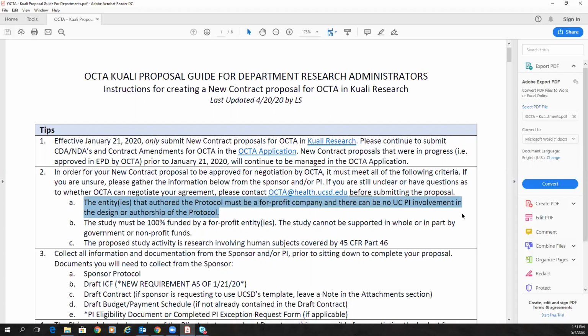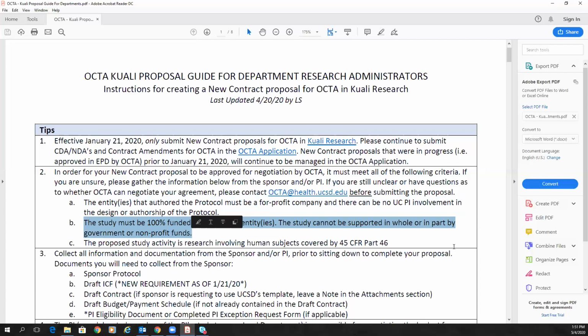Also, if you have a protocol where an investigator from another university or another medical center authored the protocol, those would be cases where it's an investigator-initiated protocol, and those would be negotiated through OCGA. The second criteria is you want to make sure that the study is 100% funded by a for-profit entity. The study cannot be supported in whole or in part with non-industry funds, meaning government or nonprofit funds.